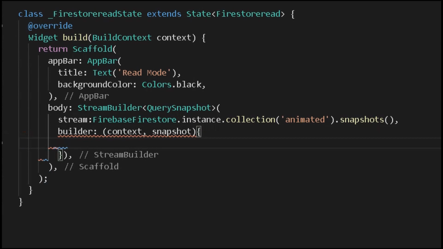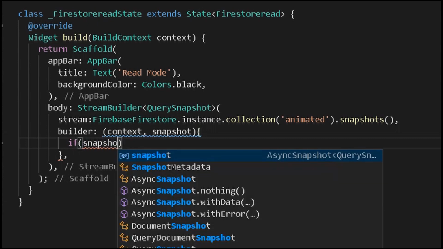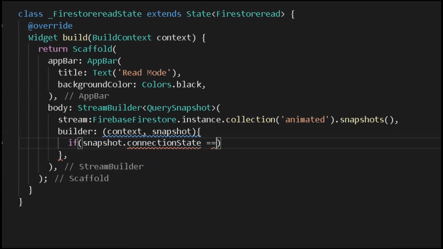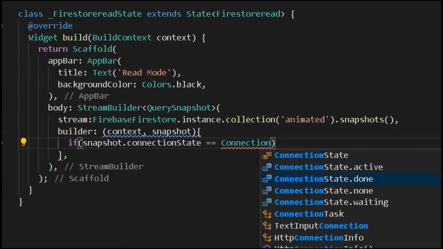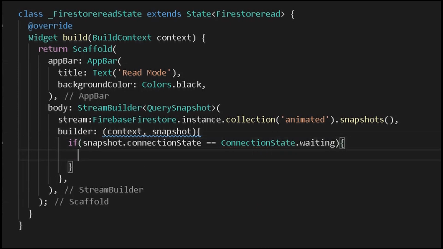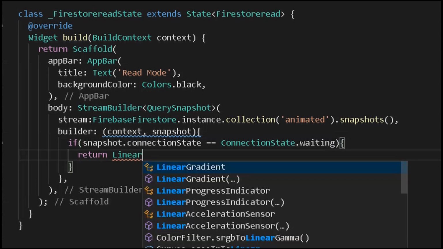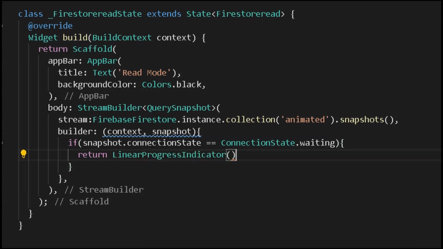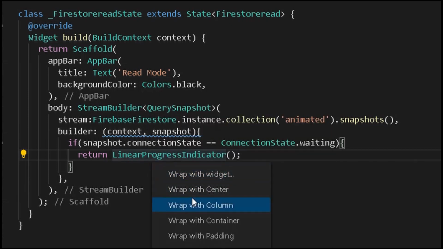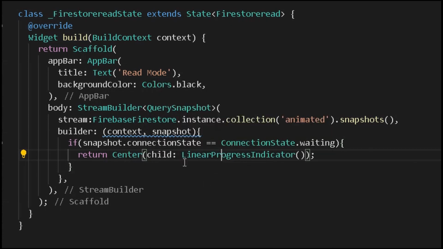So here I can remove the arrow notation, and instead I can write a new function to it. And also we can check if our snapshot has some data or not. So here we can write if the snapshot's connection state is in the connection state of waiting, we can return any of our favorite widgets. So for this example, I will return a linear progress indicator, so that the user knows that the data he is fetching is in the waiting state. And also I can refactor the linear progress indicator with Center so that it will be automatically aligned to the center of our screen.